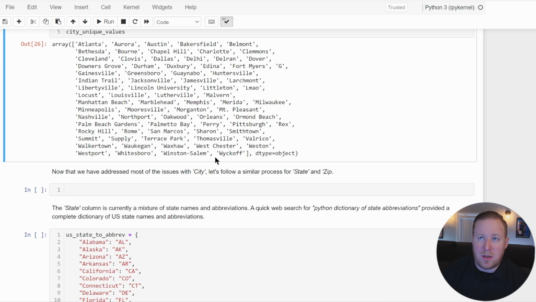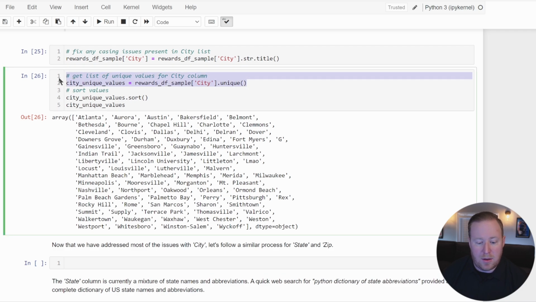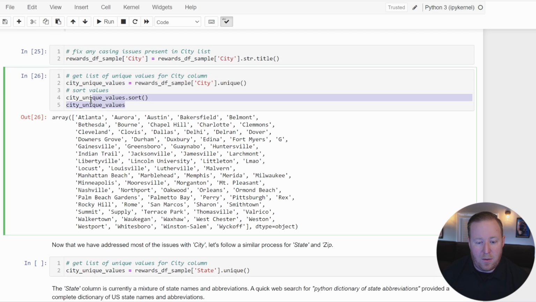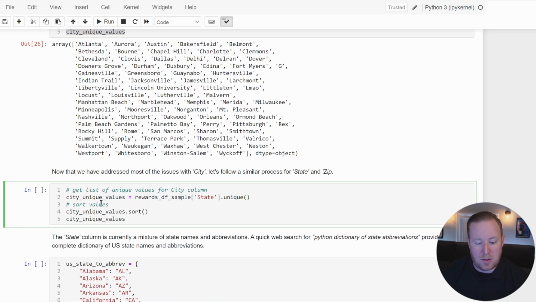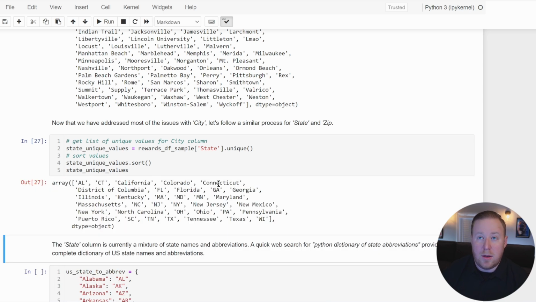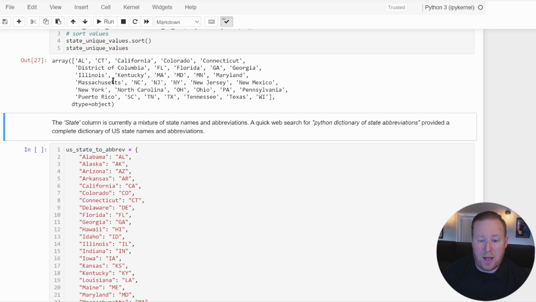Now that we've addressed most of the issues with city, let's follow the same process for state and zip. I'm just going to come up here and copy this code and change this to state. Then I will sort those and visualize them. I'll also want to change this to state. Let's see what we have here. It looks like the state column currently has a mixture of both state abbreviations as well as state names. What you can do here is go through and either replace the full state name with the abbreviation or the abbreviation with the state name.